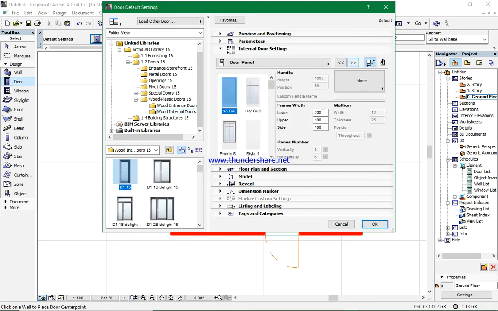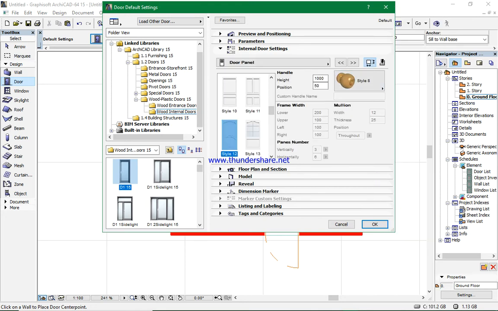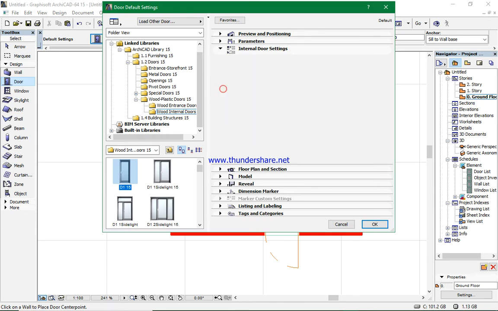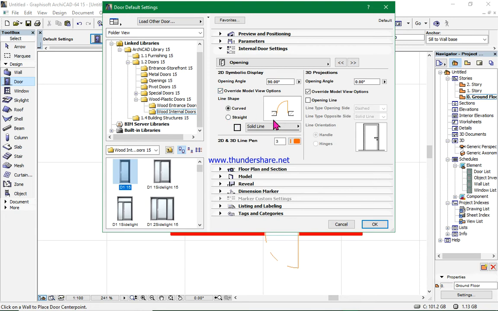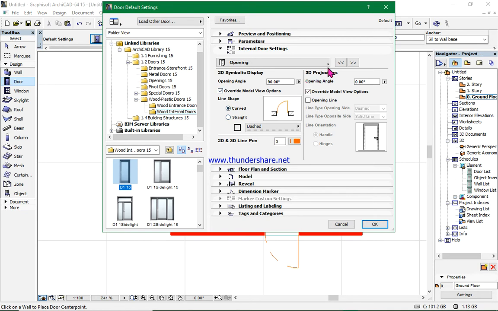Some more settings. So no grill. This is a washroom door. Let it be full. Let us use this one. You can add a handle if you wish, like adding a handle to the door. Yes, then you move. Override model view. Tick the override model view and untick opening line. Then let us use dash, the previous one.